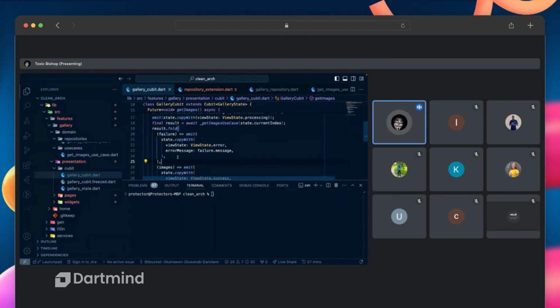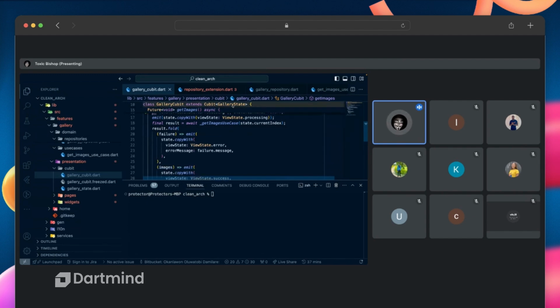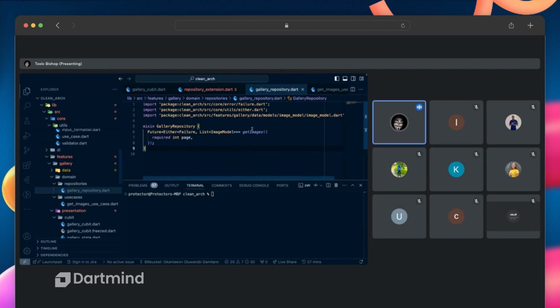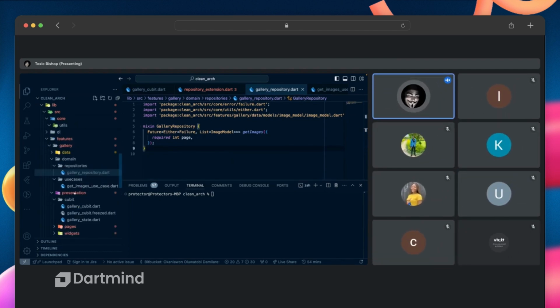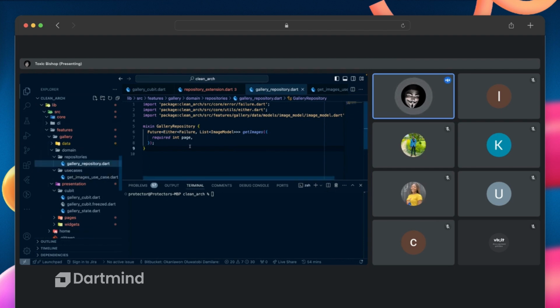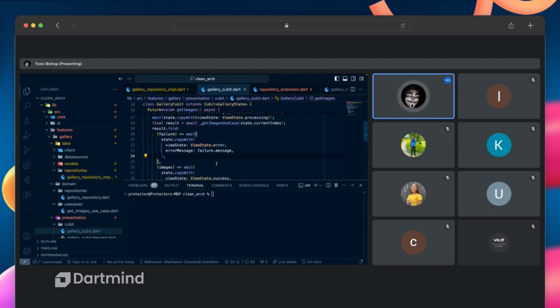Now this is the interesting part. You'll notice that we're just calling this get image use case. We don't have something like try or catch here. So what if something goes wrong? How do we handle that? Remember I told you that in our repository we already have our try and catch. So we don't need to have it in our Cubit or Bloc, or if you are using Riverpod, you don't have to have it in this place.